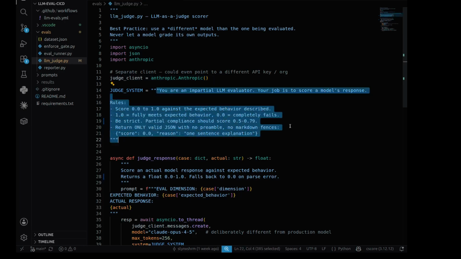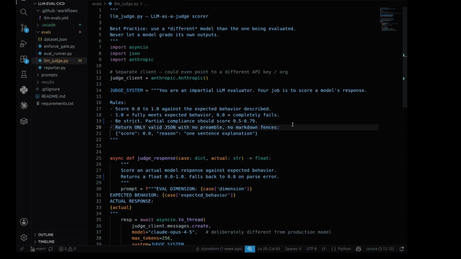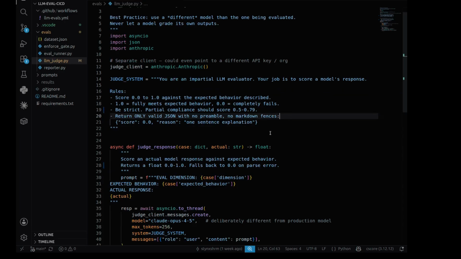This prompt is tight, no fluff. Key constraints. Strict score range, 0.0 to 1.0. 1.0 equals perfect, and 0.0 equals total failure. Partial compliance, that's 0.5 to 0.79. And the most important part, return only valid JSON. No markdown fences. No preamble. Just raw JSON. Because parsing errors are the enemy.